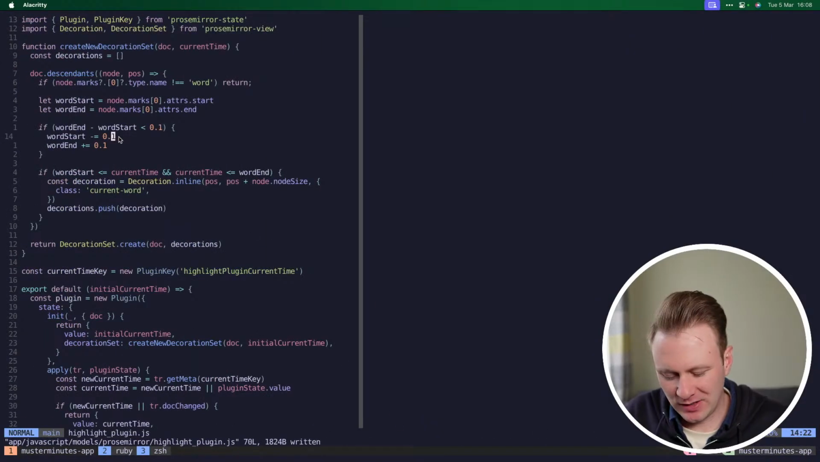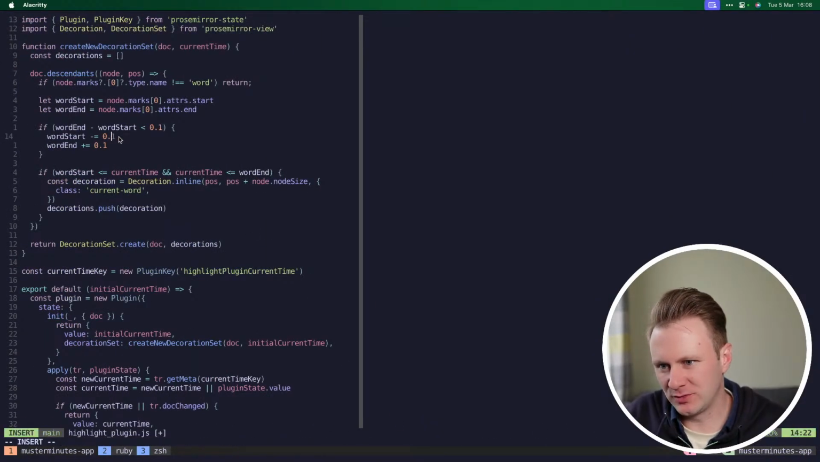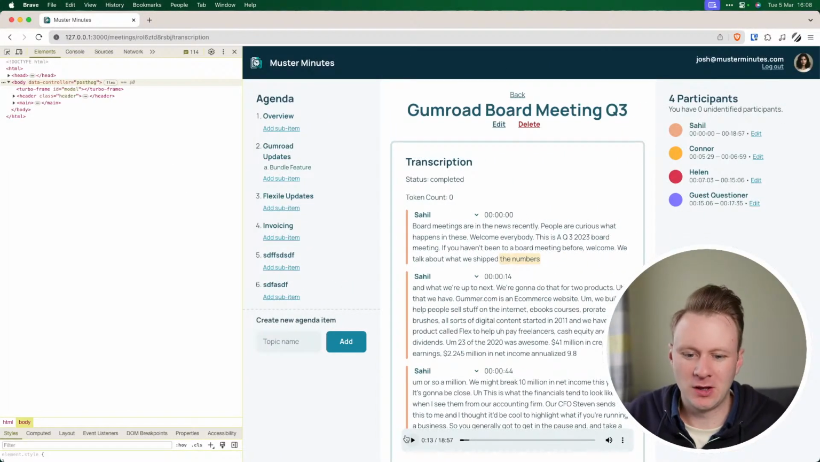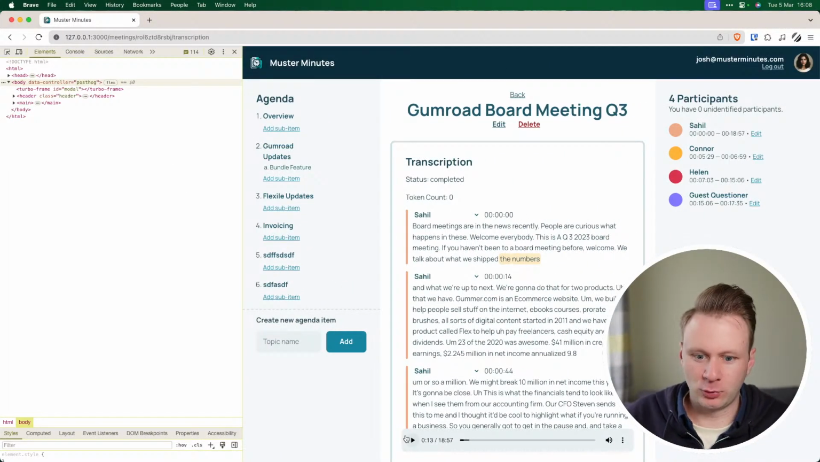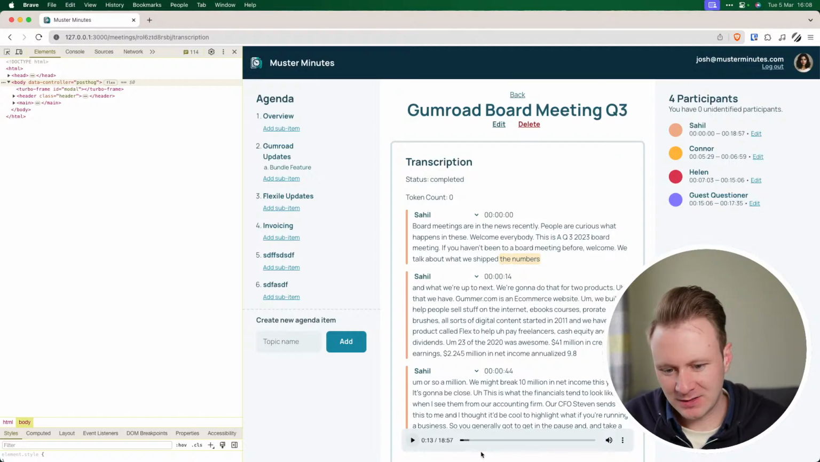Like, I guess this is where perhaps we do want them to be added more. There's almost a sliding scale where the shorter the word, the more we want it padded to a degree.